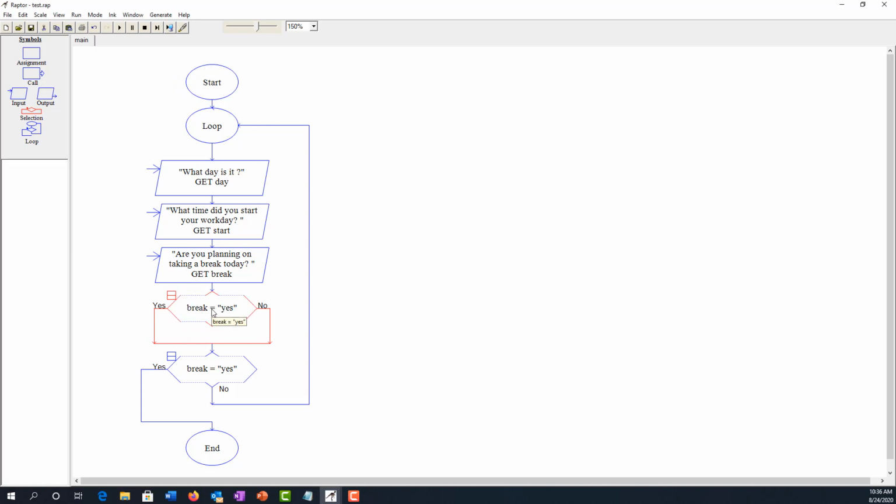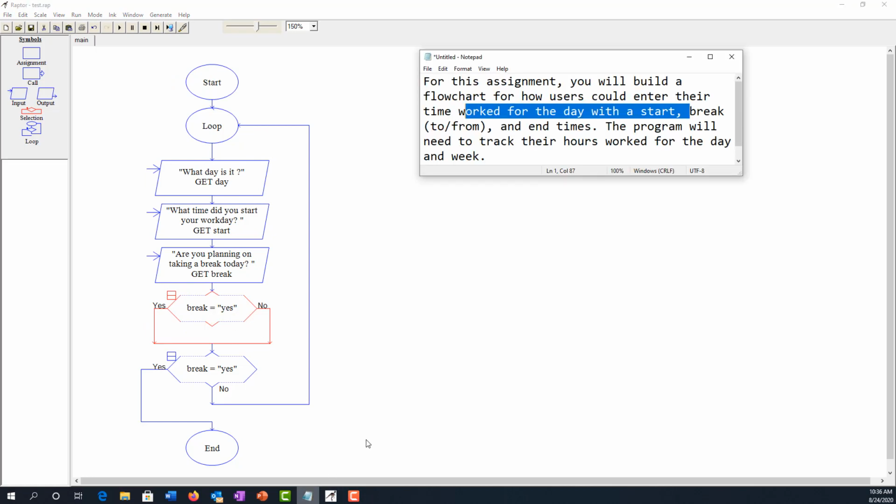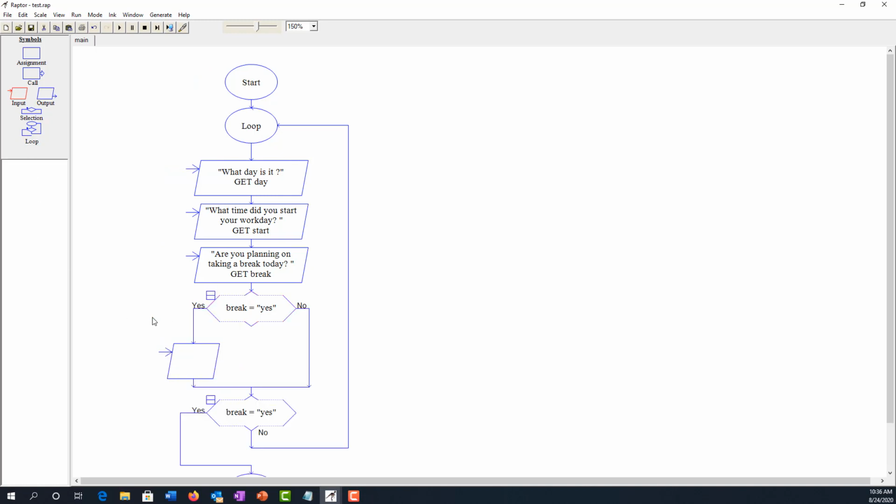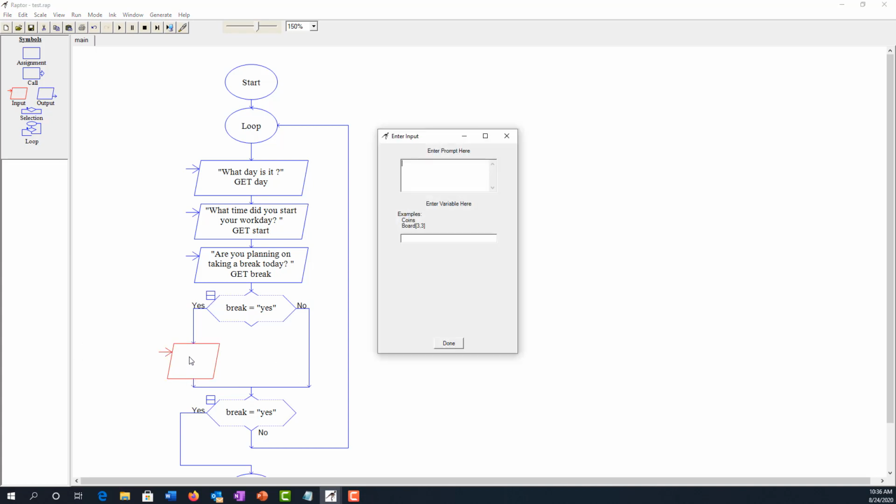Now, if the user does want to take a break, again, we've got to record the to and from times. So I'm going to use an input and I'm going to drag it over here on the yes side if they're going to take a break. Because it's the same thought of, did you take a break, yes or no? And then maybe I want to know how long the break was if the answer is yes. But if the answer is no, I don't need to know how long that break was because they didn't take one, correct?